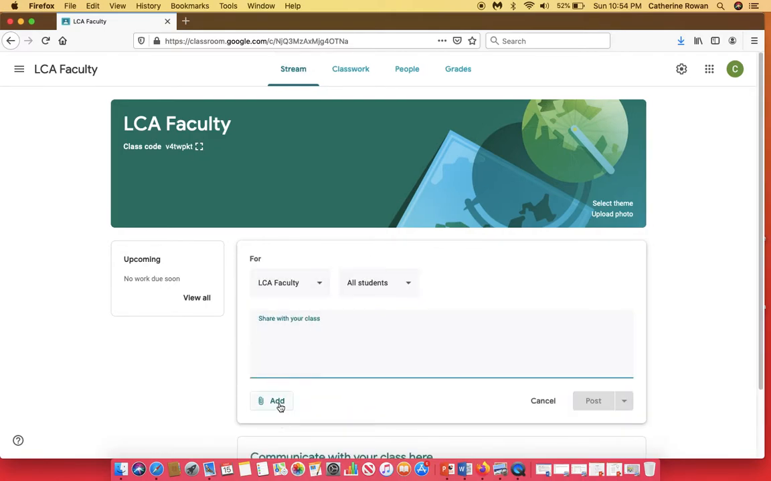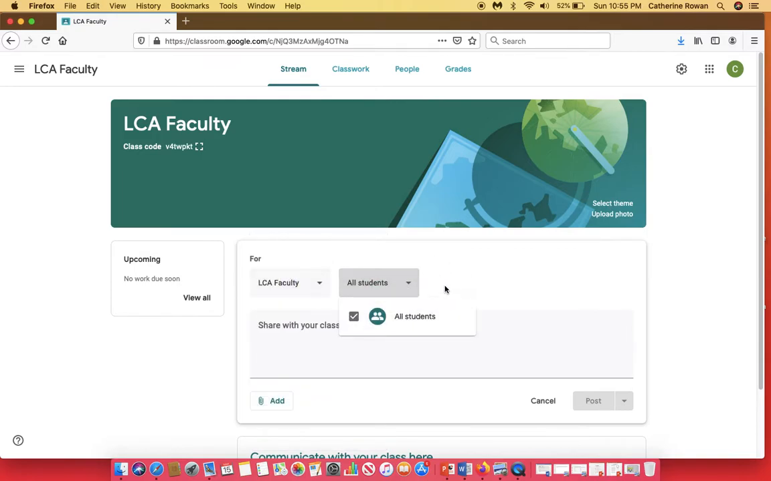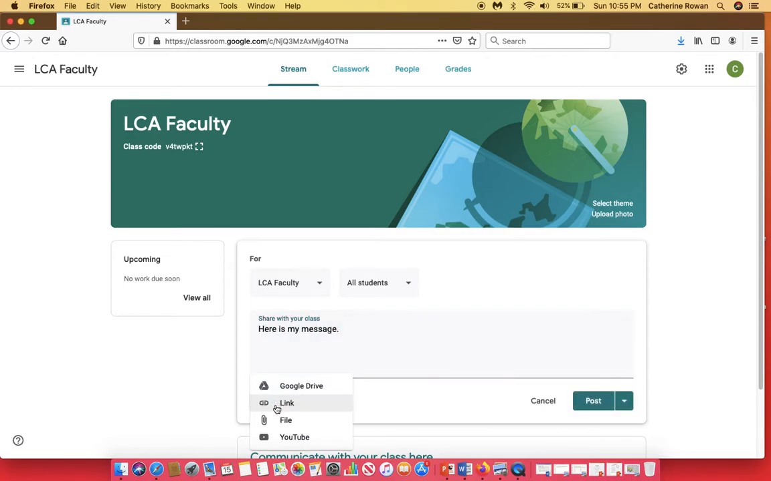So I'll show you here. If you have multiple classes, you can actually click multiple classes to announce something to, and then whoever are students in that particular class, it'll have a drop down of all the names. But since there's none in there, it's not going to show anybody. You type your message, and then you can add a file from Google Drive, a link to the internet, a file from your computer, or you can add a YouTube video. Those are all possible additions.